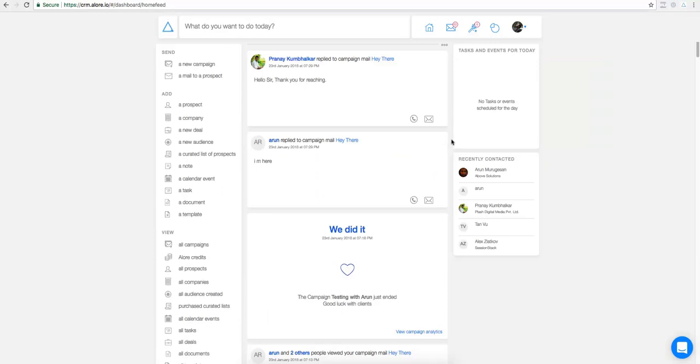Once you finish your setup or skip the setup, you'll be taken to the home feed. The home feed is your cockpit for managing all the activities on Alore CRM. Not only can you take all the actions, but also view all the results of these actions in the home feed. You can access the home feed from any screen by clicking on the Alore logo on the top left-hand side of the screen or on the home icon next to the search bar.